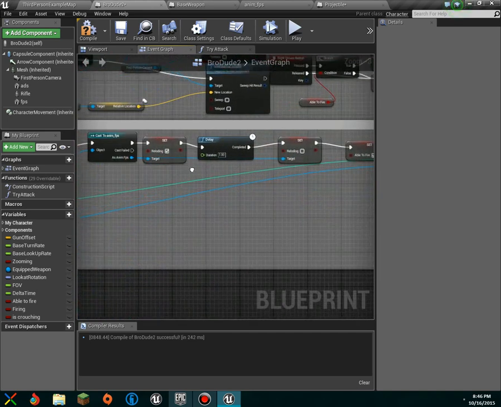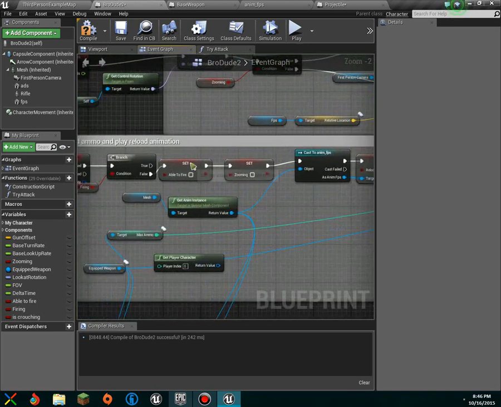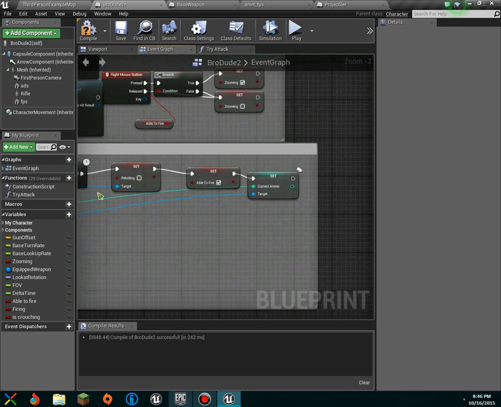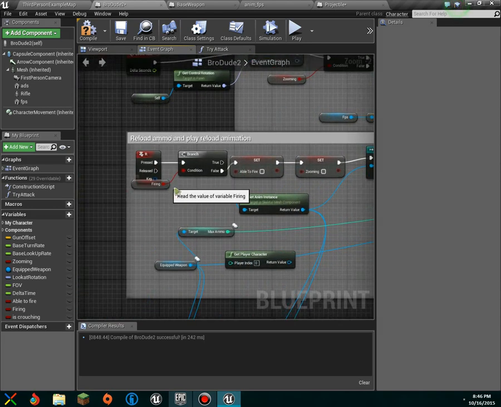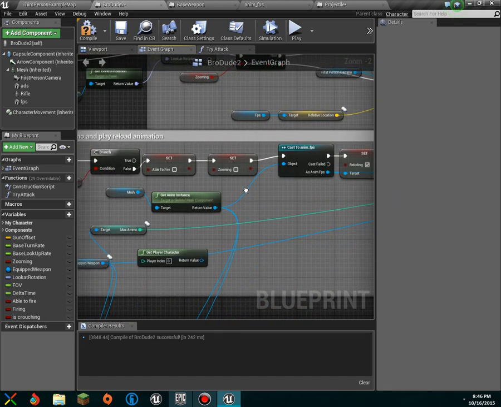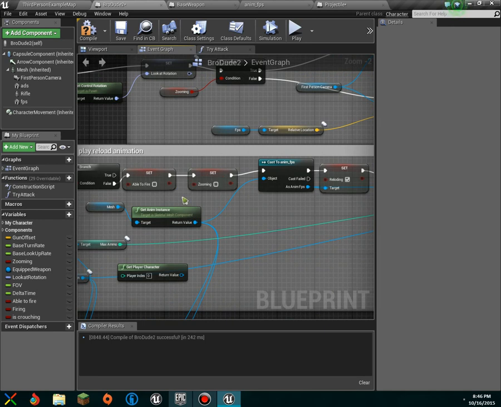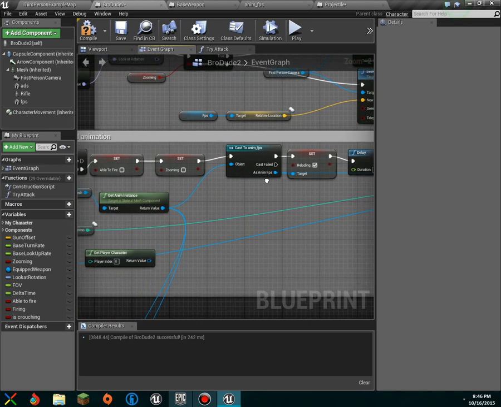Most of these are just about not being able to fire and zoom. That's what this and this are all about, really. So pretty much in plain English, it's just saying once R is pressed, it's going to check if I'm firing. If I'm not firing, it's going to turn off the ability to fire. It's going to turn off the ability to zoom. And it's going to stop me from zooming if I currently am.